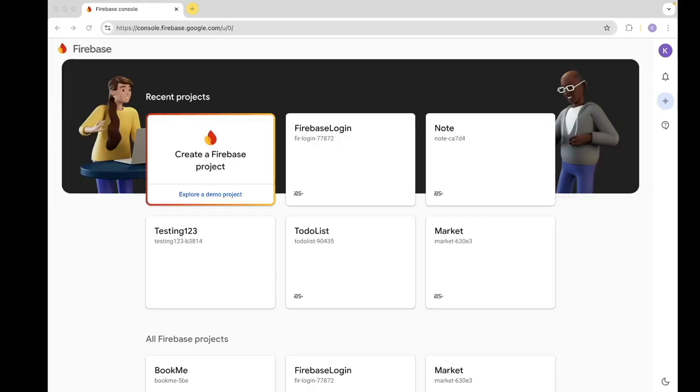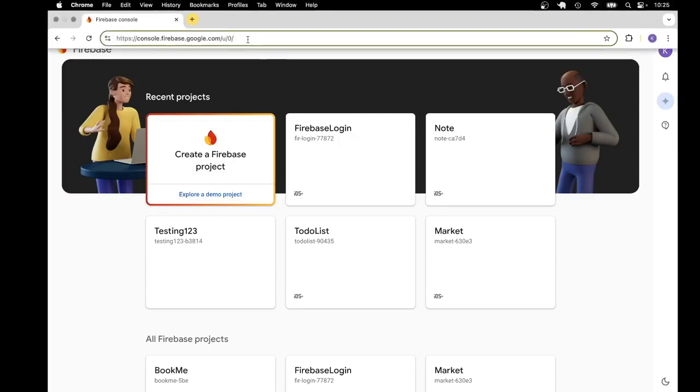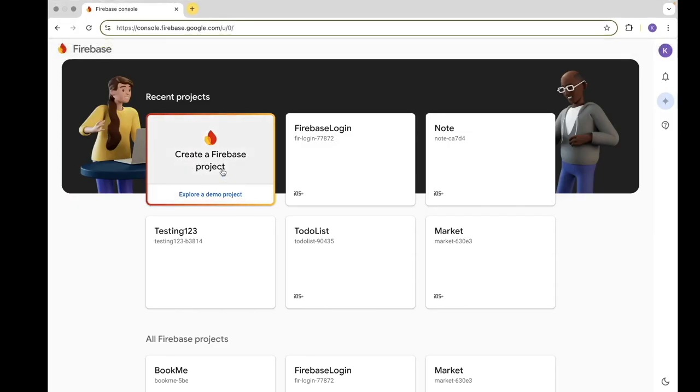The first step is to navigate to Firebase console as seen in the browser, which is console.firebase.google.com. And then we need to create a brand new project within Firebase. So just click on create a Firebase project.